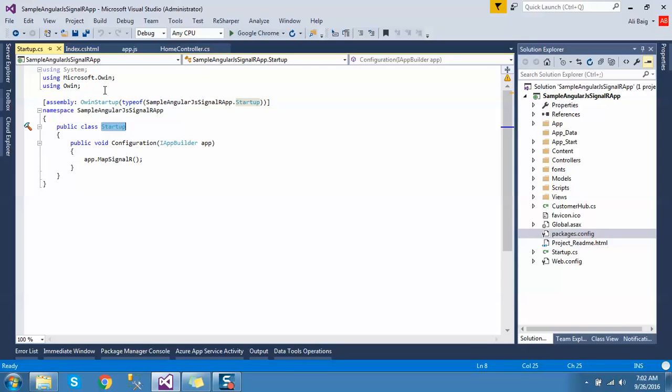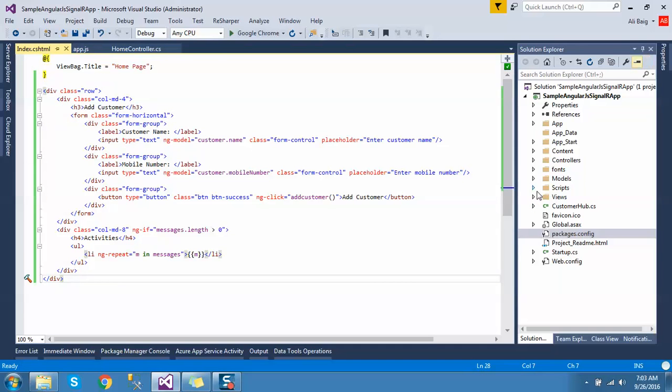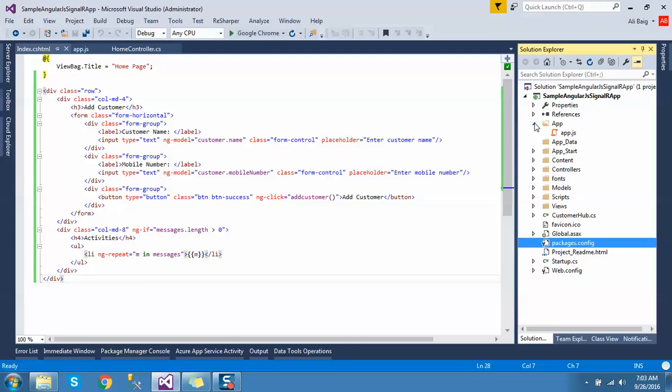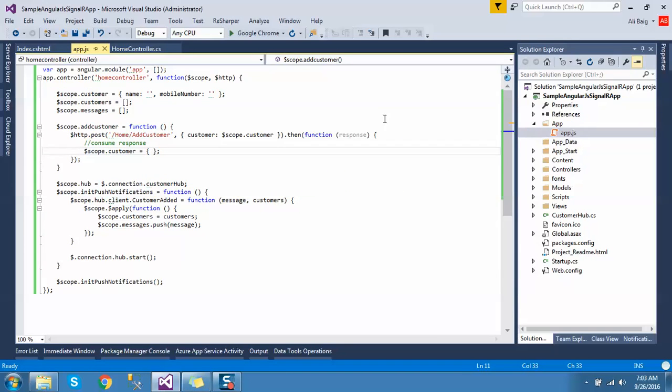After installing SignalR, it will present you with a readme.txt file that will suggest you to do this app.MapSignalR. Next, I just created an empty folder called app and added a file called app.js.